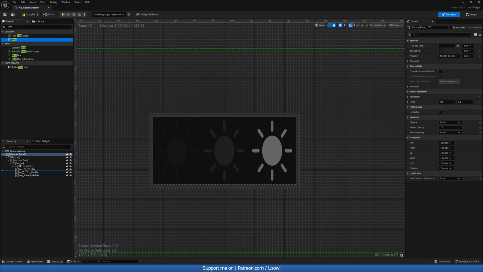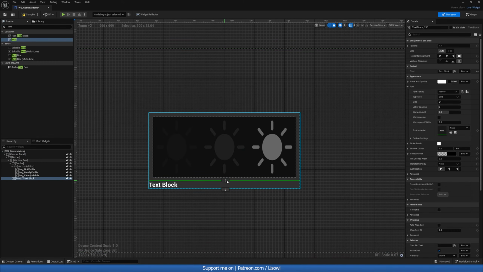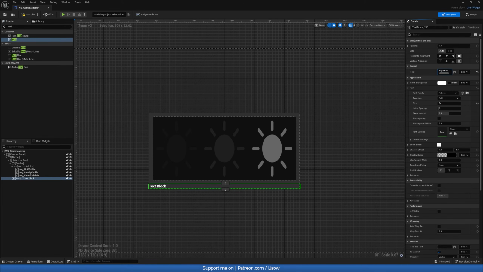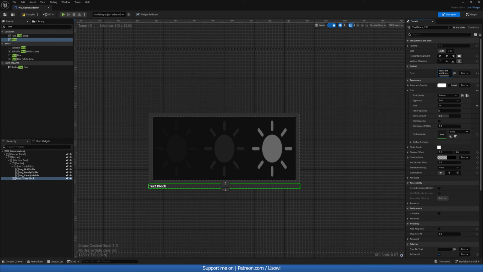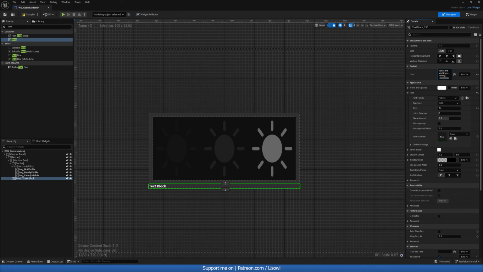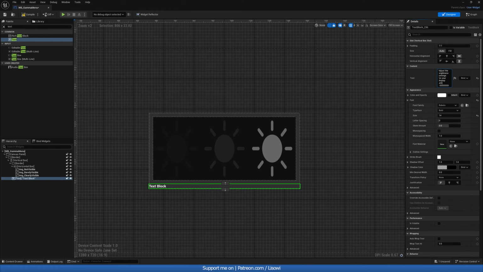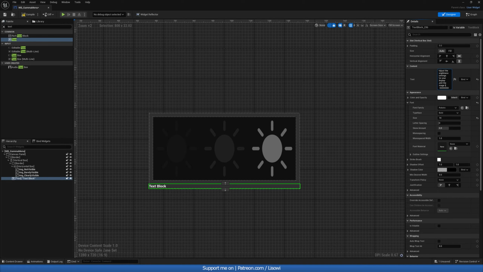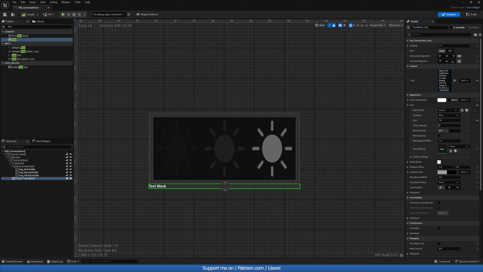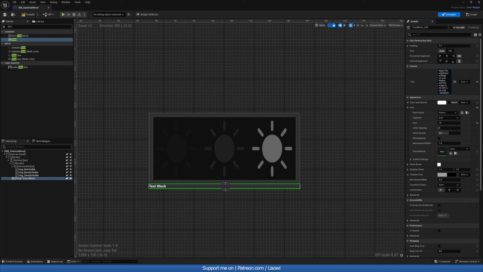On top of this, we want a text. So drag your text into the vertical box, and you can either have it at the top or at the bottom. Your preference, size will do 14 on the font. And we'll say adjust the brightness setting for your display until the image to the left is not visible. And we can center that.